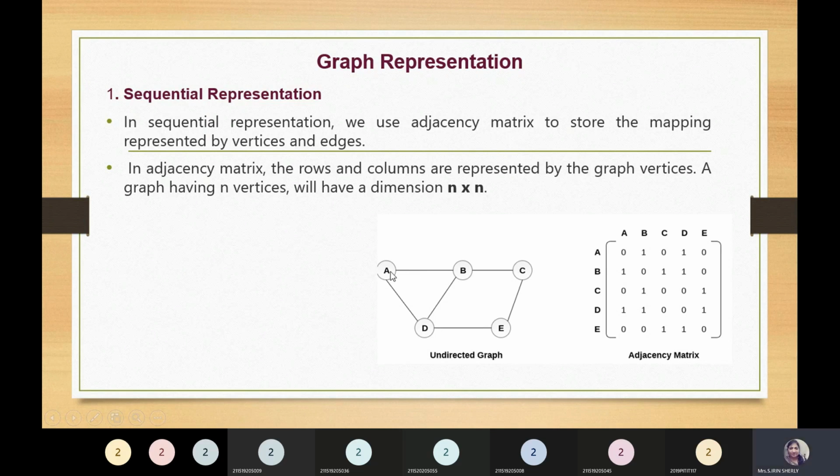If there is a link between a node, then you have to put 1. Otherwise, 0. See, from A to C, is there any direct link? No. So from A to C, the value is 0. The next one is A to D. This is A node and this is D node. From A to D, we have an edge. So therefore, we have to put the value 1.